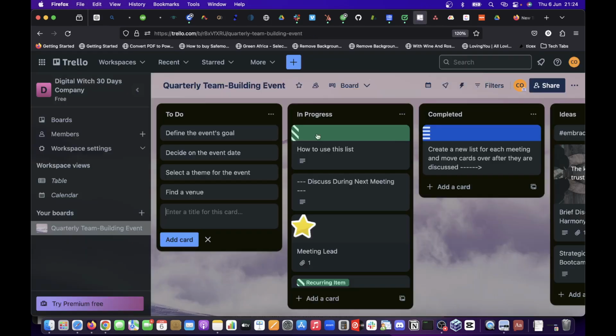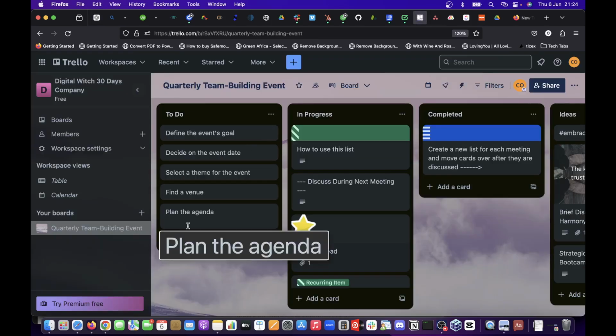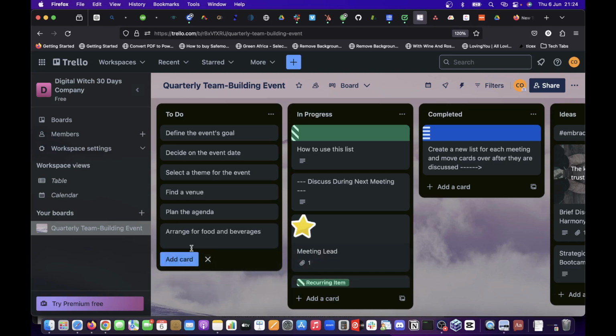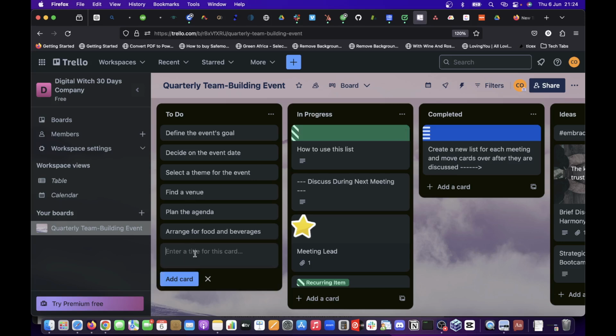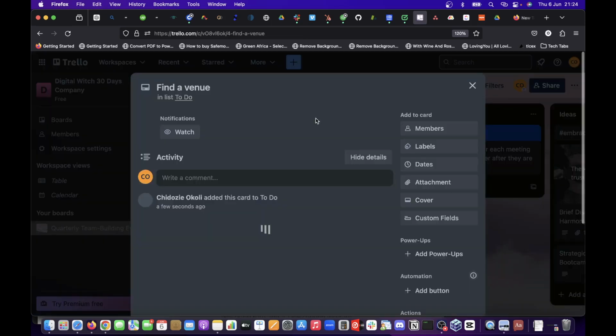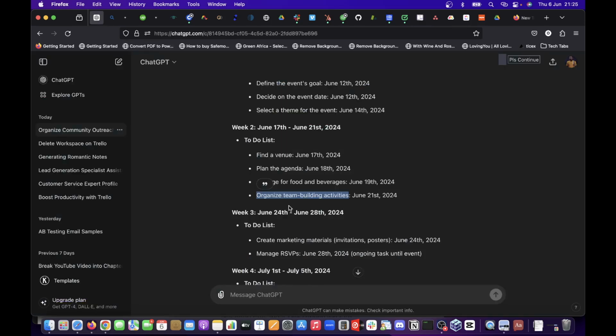Plan the agenda. Next one is arrange for food and beverages. And then the last is organize team building activities. Okay, so we have all our cards. We have all our cards under the to-do lists.